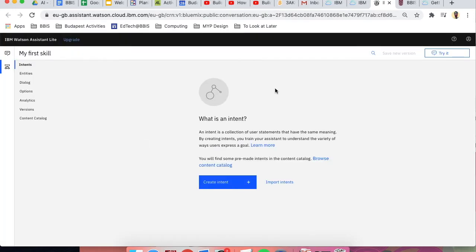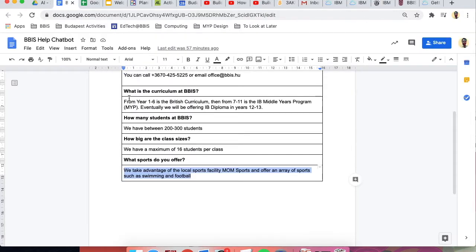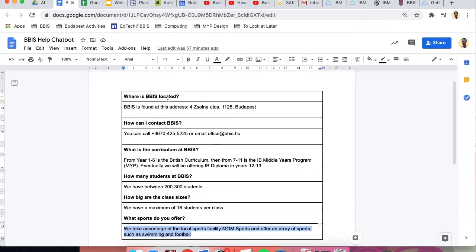Okay, so it says I have to create intents. So intents are the statements that the user will type, like questions basically. So let's put some questions in. So you should have already created yourself a set of potential questions that your user will type. In my case, I've got my questions here. Where is BBIS located? How can I contact BBIS? What is the curriculum at BBIS, etc. So make sure you already have your list of questions and answers.